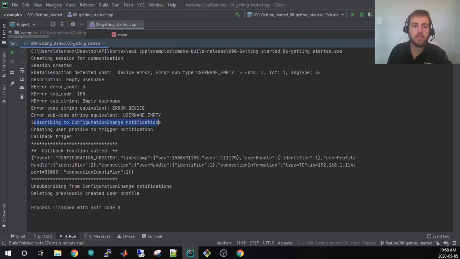Then we can see that we're trying to subscribe to the configuration change notification. We create the user profile and our callback arrives. This callback gives us all the information that's inside the data structure that we received with the notification. Finally, we unsubscribe from the notification, delete our user profile, and notice that we did not get a callback because we are unsubscribed. And finally, we deleted everything and exited without an error.